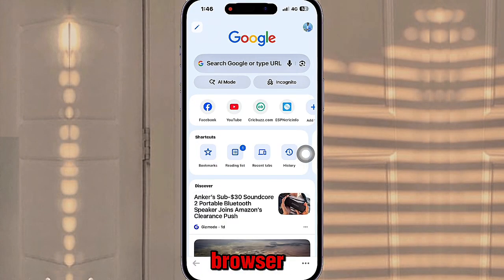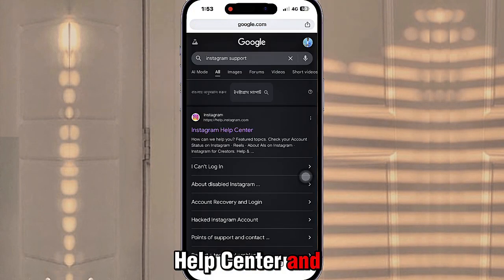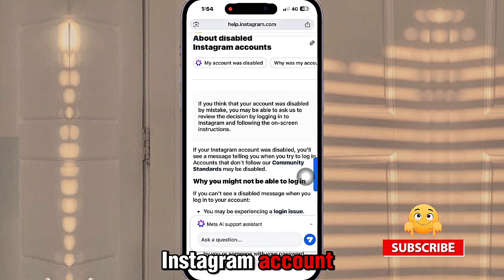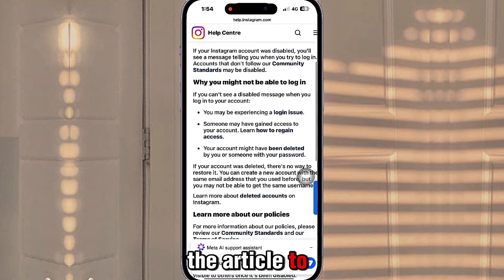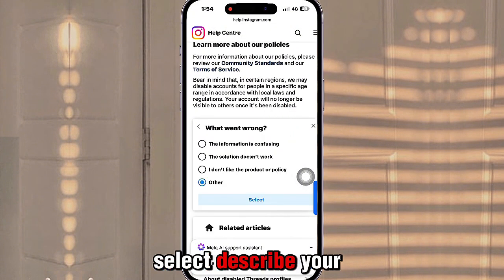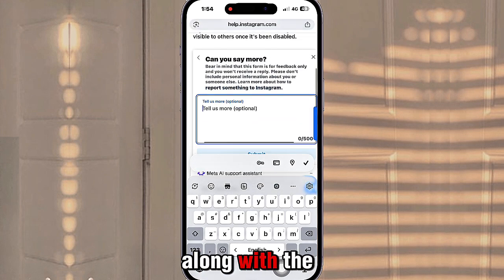Open a mobile browser, search for Instagram Help Center, and click the official link. Search for Suspended Instagram Account. Scroll down to the bottom of the article to the Was This Helpful section. Click No and select Describe your problem into the text box along with the account username.